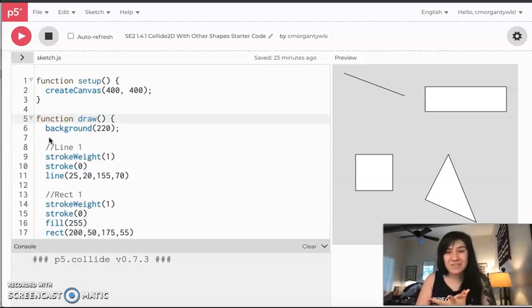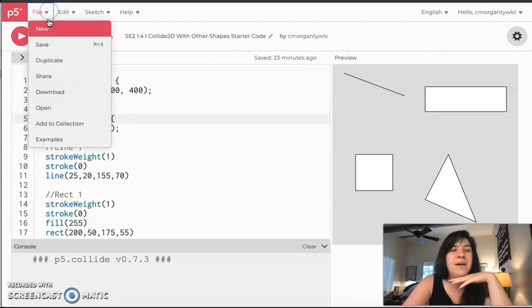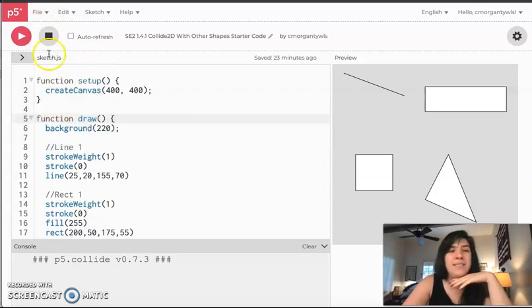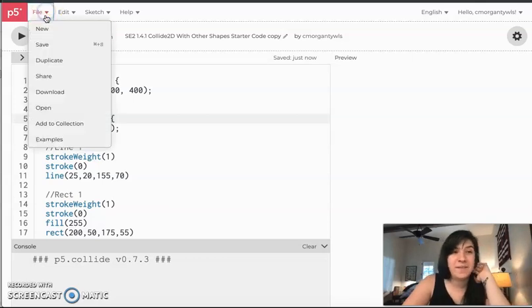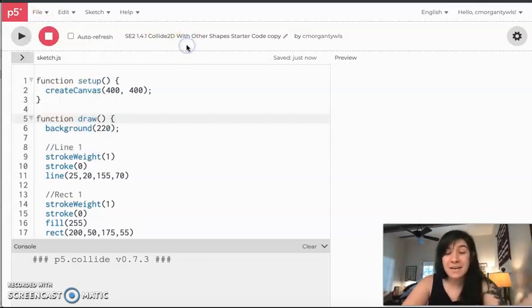So please make sure you have opened up the starter code. It should look something like what you see on my screen right now. It is linked in your Google document. Then go up to the top, click File, Duplicate so that you have your own copy. Remember, you need to be logged in to do that. Once you have done that, go to File, Save so that it saves in your account. And then let's get started.